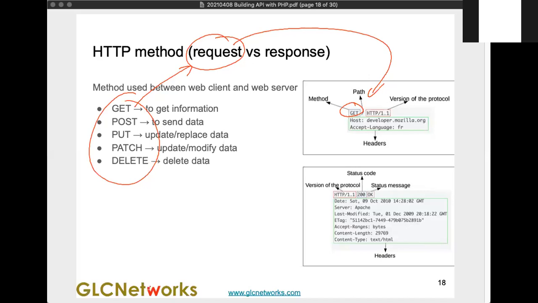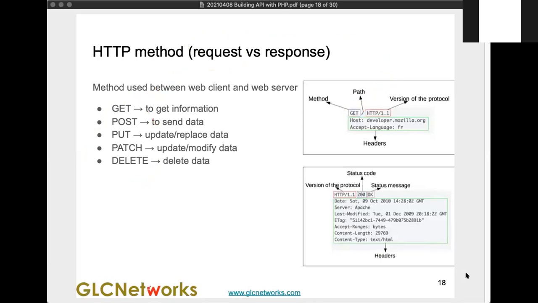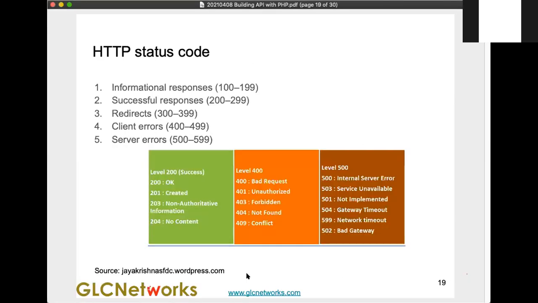What about the response? Yes, on the next slide. So this is on the response. You can use 100 to 199, okay? Here it is. But the one that we are looking for is 200. Yeah, 200 means okay. What about 300? That's for redirection.